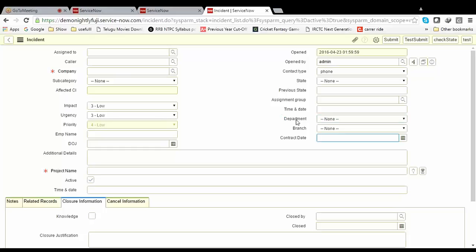For everything, we will have label and value. For a field, we will have label and element. For a choice, we will have label and value. HR is a label; in the background, HR will have some different value. Department is a field; in the background, the element will be different. Okay. Choices will have label and value, and fields will have label and element.